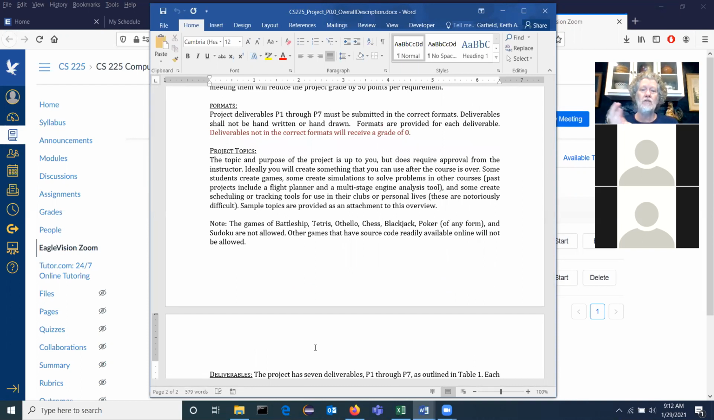Okay, the formats, I give you the formats. I'm going to give you template documents and you fill them out. If you are using some other format, I have people just type stuff up on pieces of paper or hand draw things on pieces of paper. Then if you don't follow the format, the grade is 0.